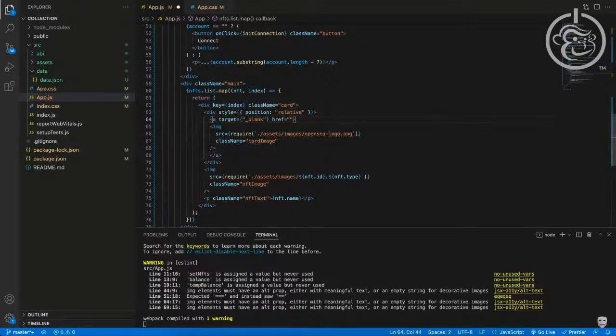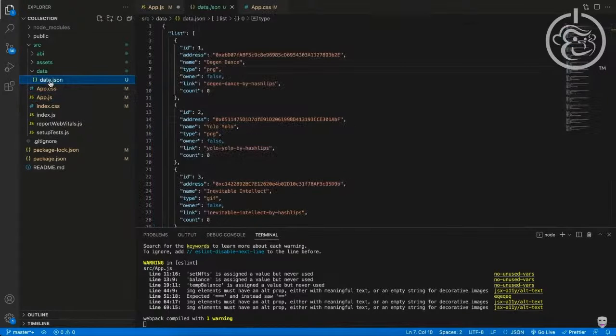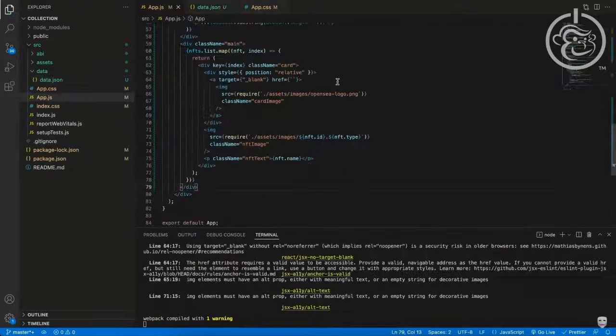The href, we're most probably going to make dynamic as well, because we need to read this from the data link over here. So basically, the URL will look like this: OpenSea, selection, and then our dynamic link, right?